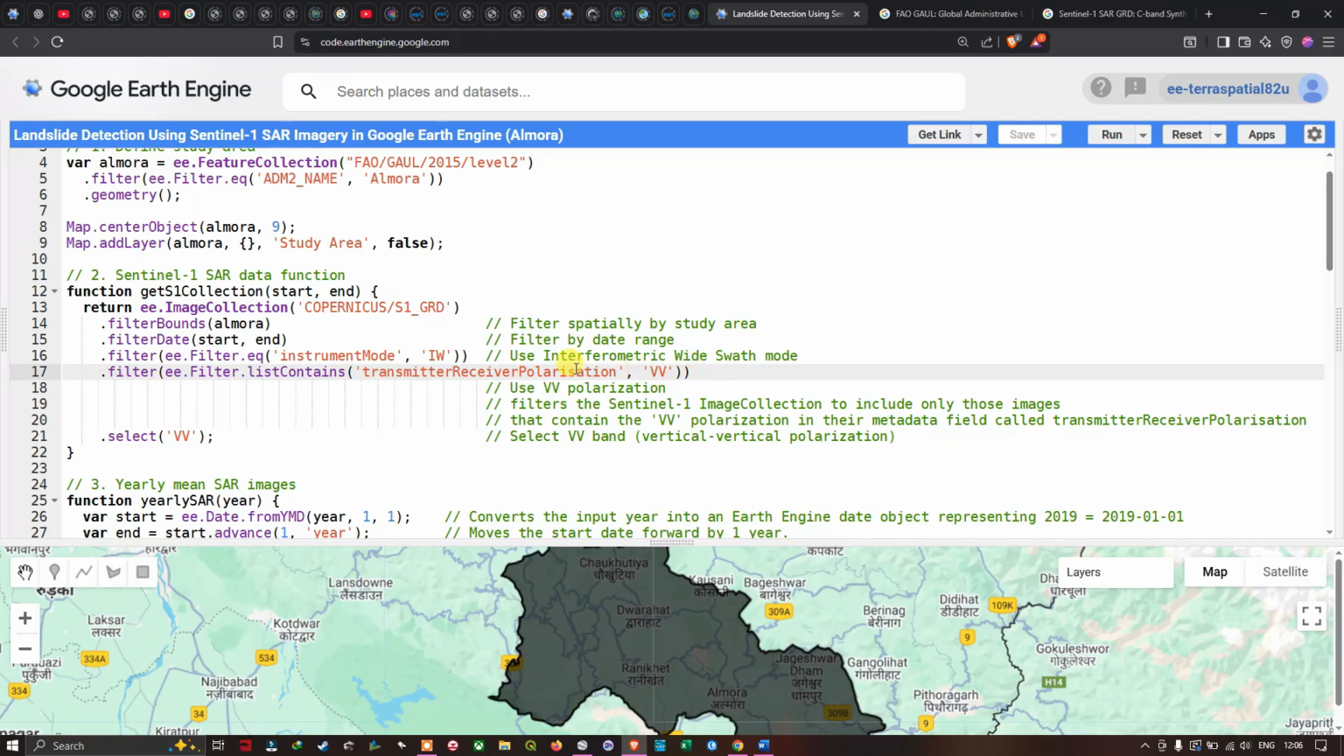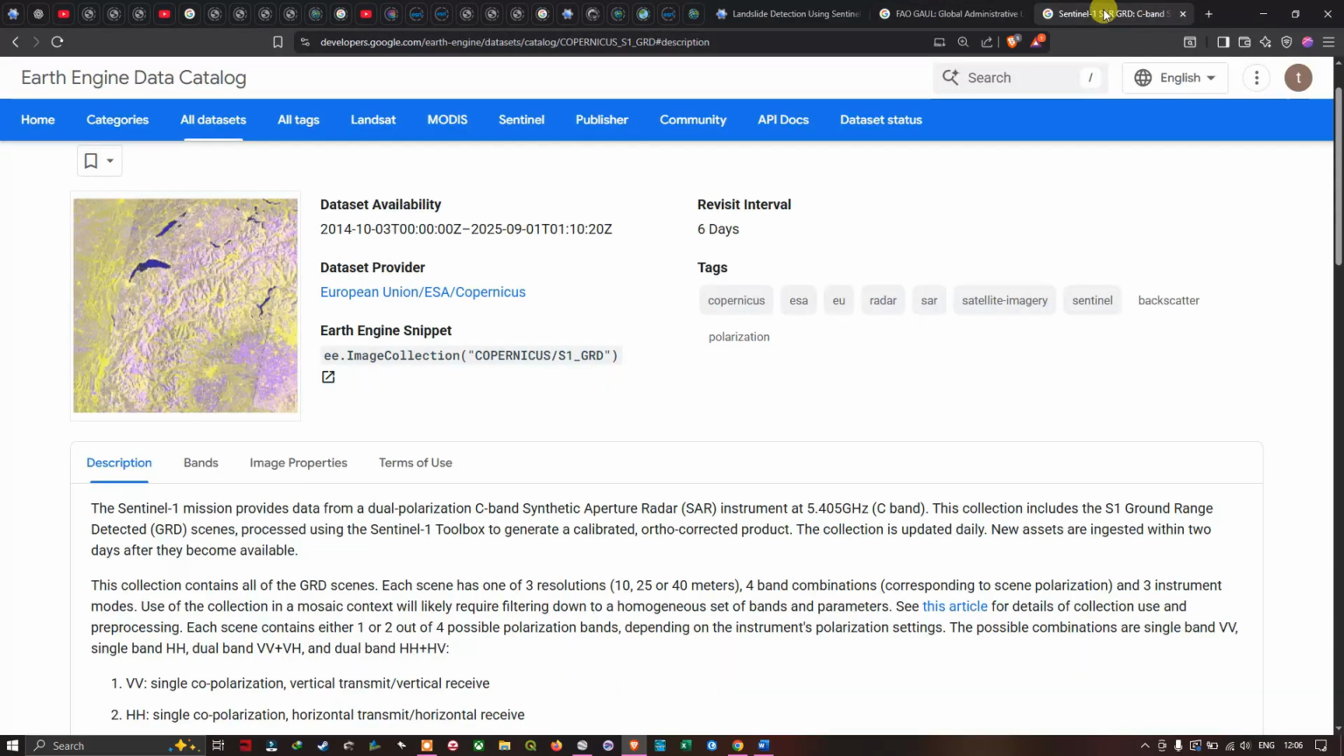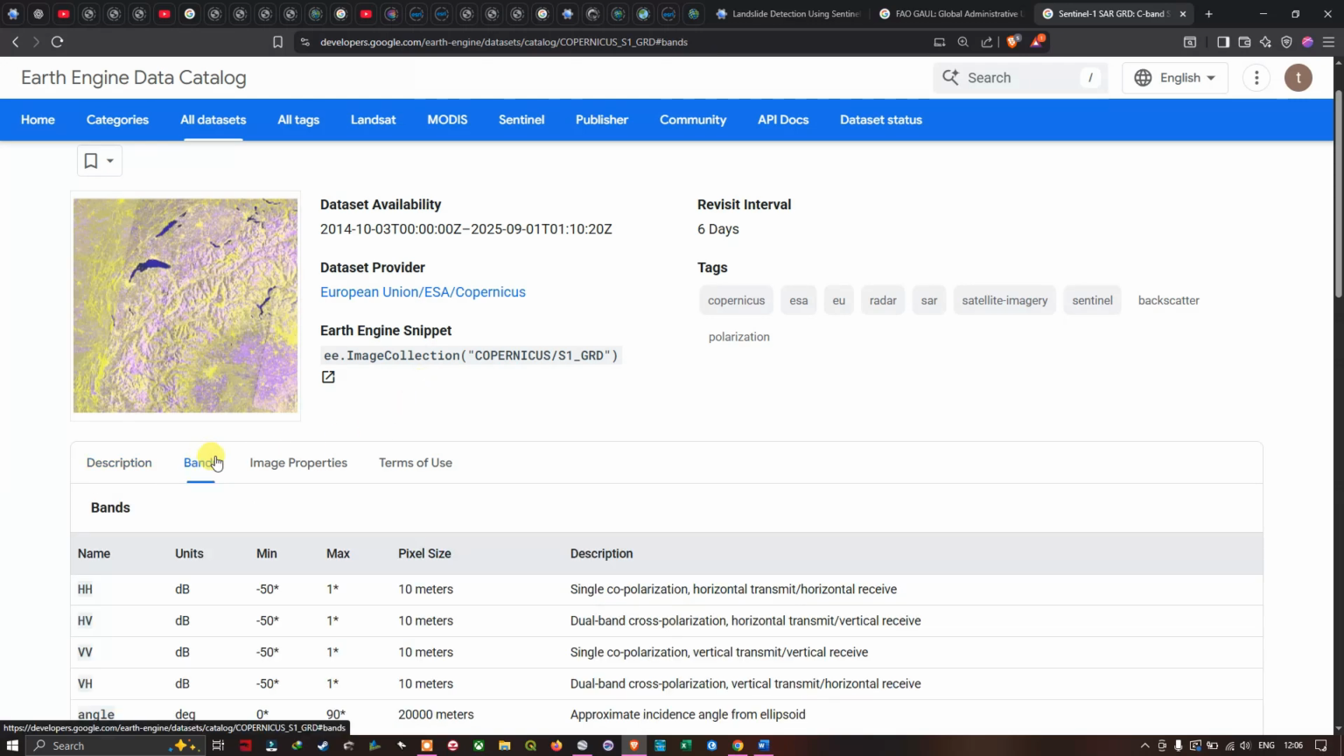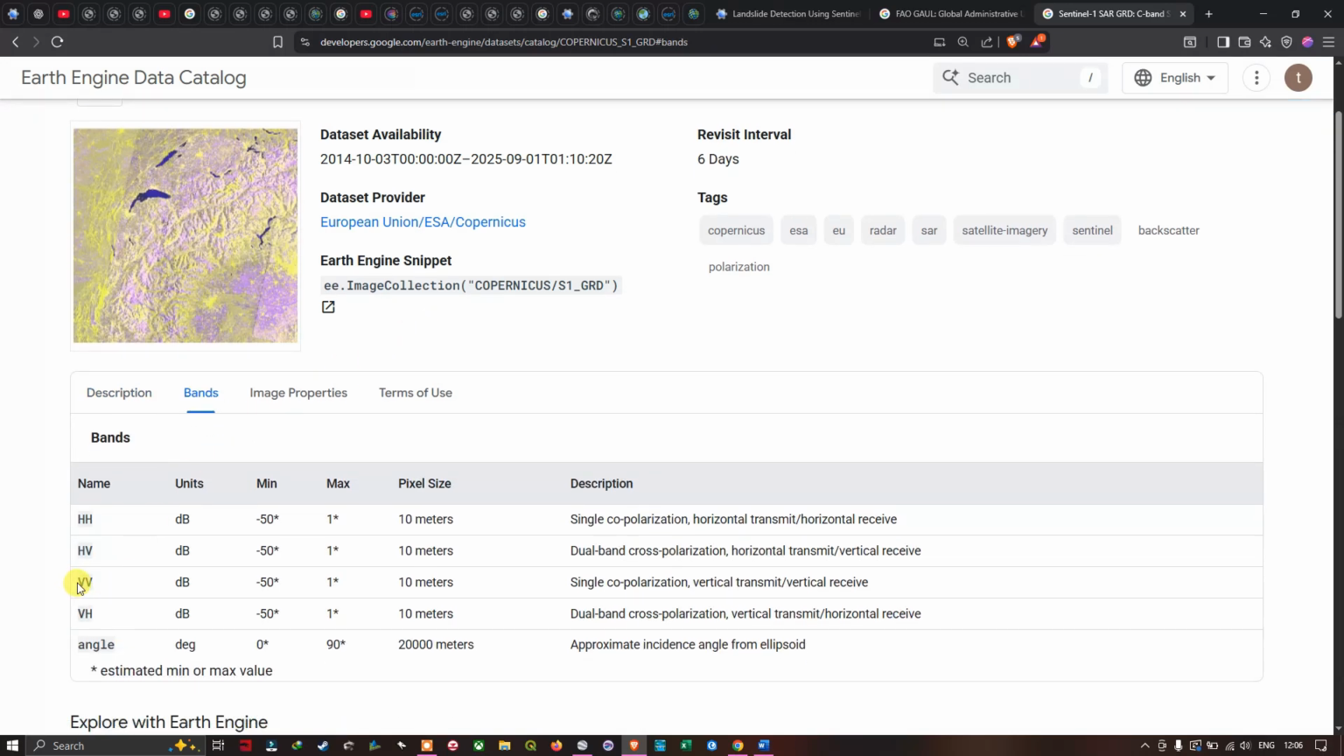And the next step, we're going to select the VV band, that is vertical polarization. So we are selecting this particular band called VV, whose units are in decibels, and the resolution is 10 meters. To select that band, we're going to use dot select VV.